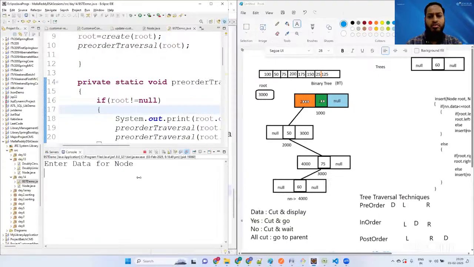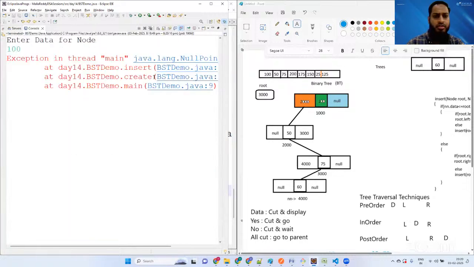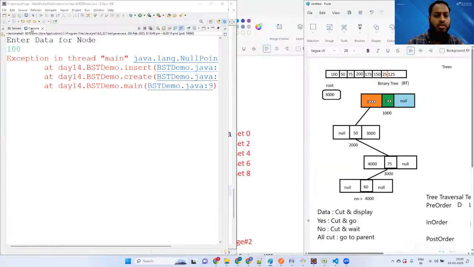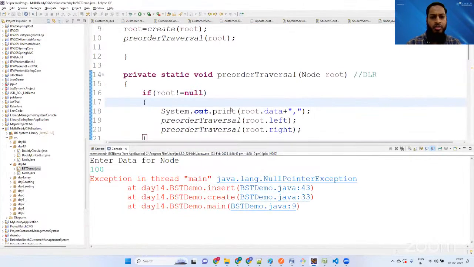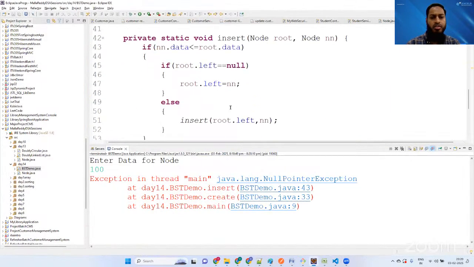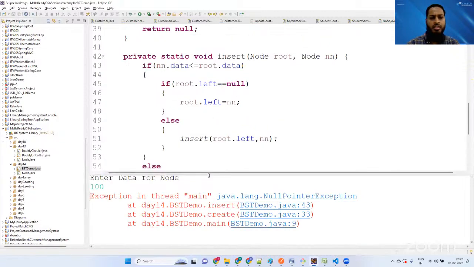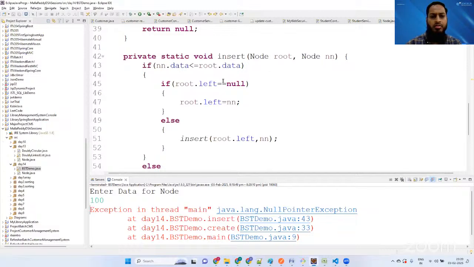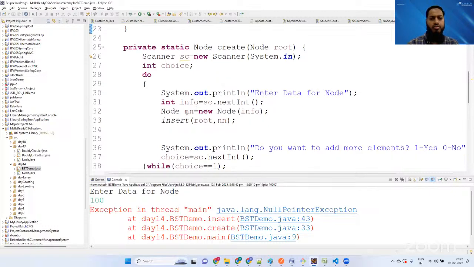So enter data for the node. First is 100. Okay, we are getting an exception over here. Maybe we did not increment a particular pointer. Line number 43. So here, when you are doing insert, nn.data and root.data, we have got insert.